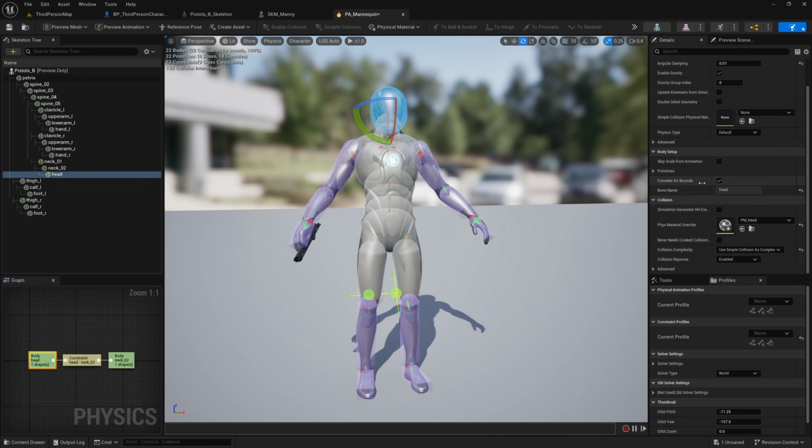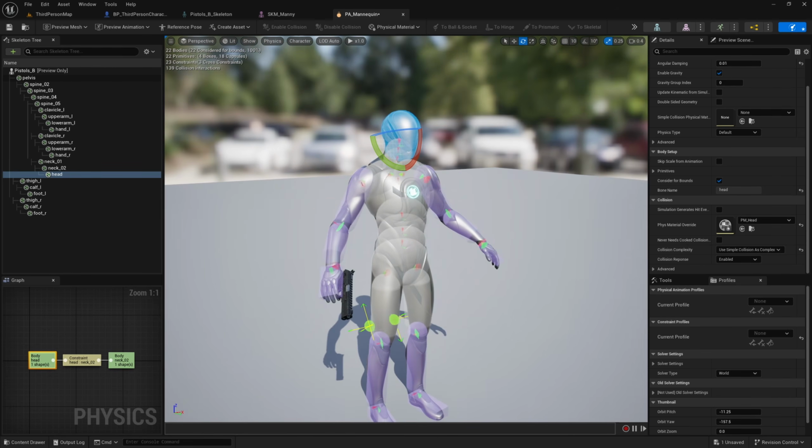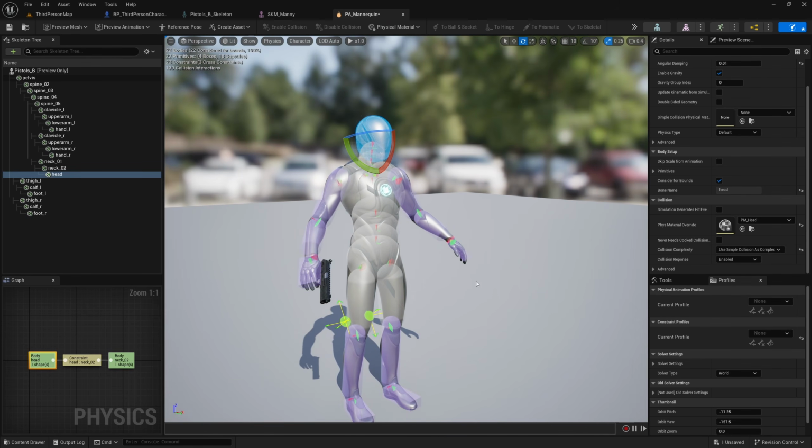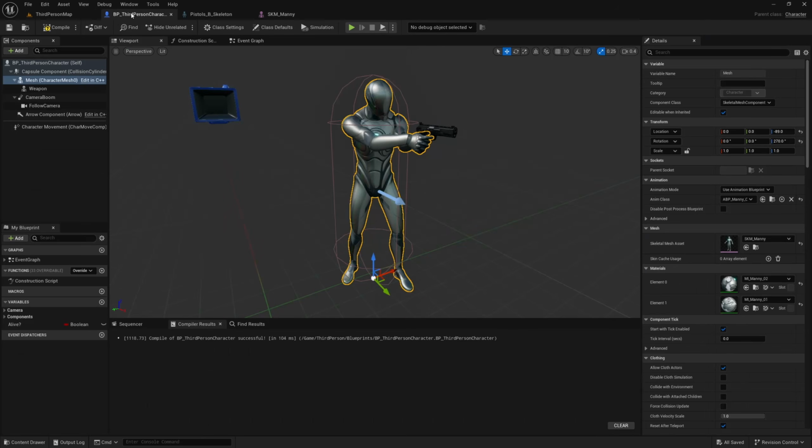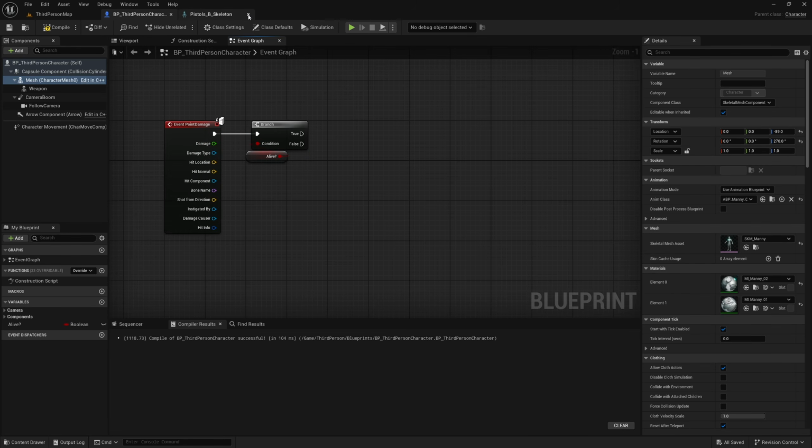Each of these physics bodies has that physical material and therefore has the corresponding surface type, and we can use that to dictate our logic. Nice. We can save this and close this and head back to our third person character. We can close the skeletal mesh as well. We're not going to need that anymore. And the pistol's skeleton.